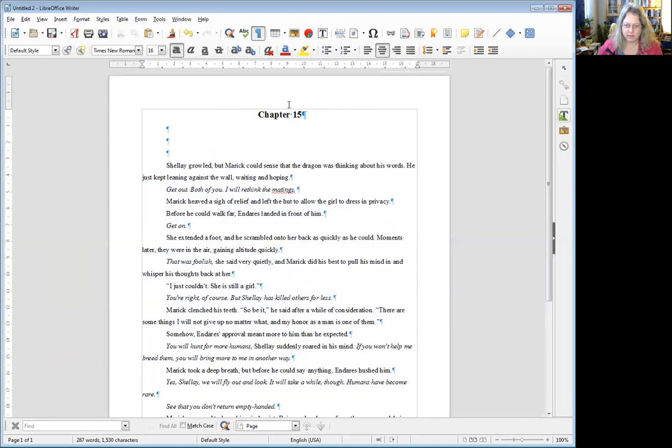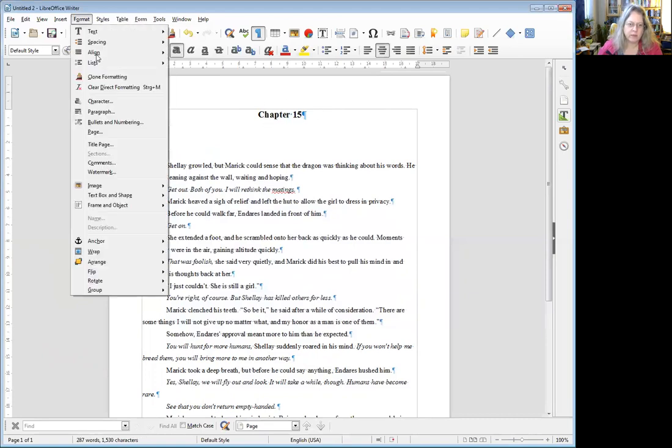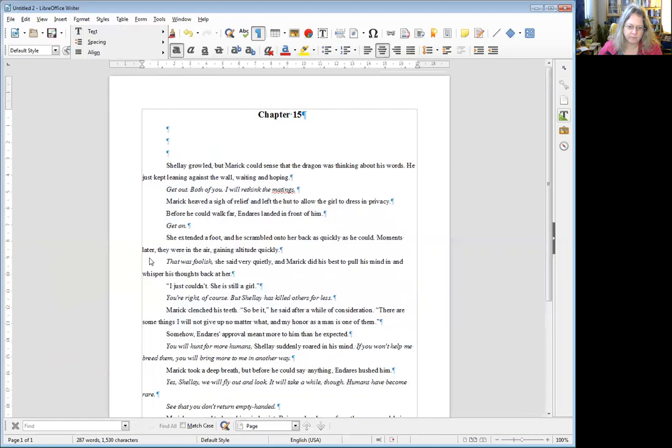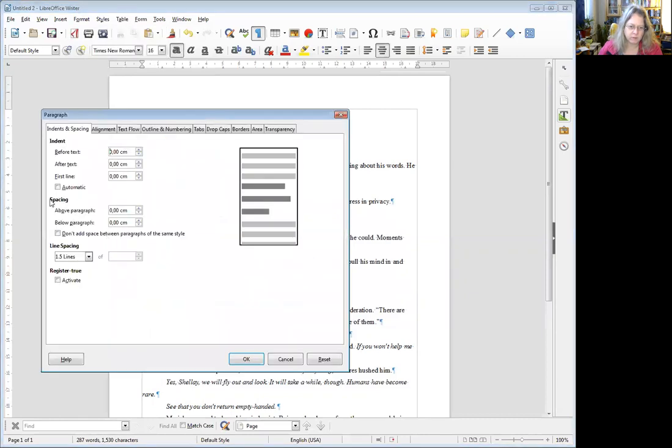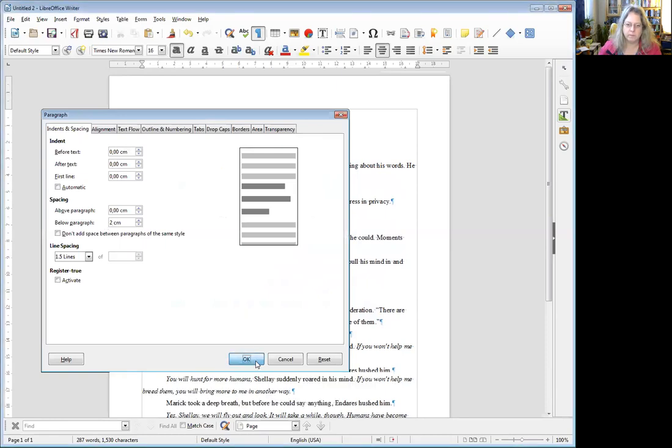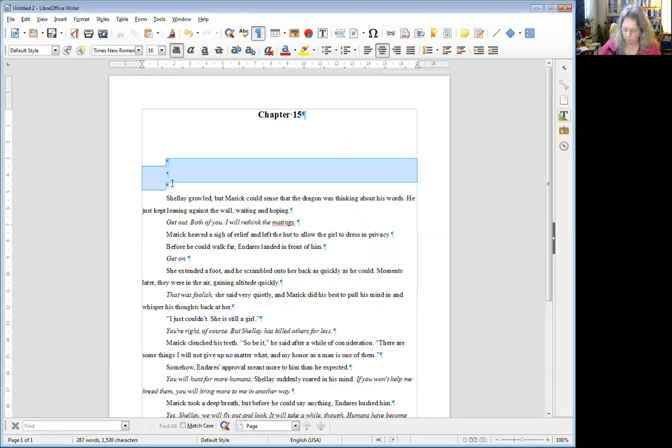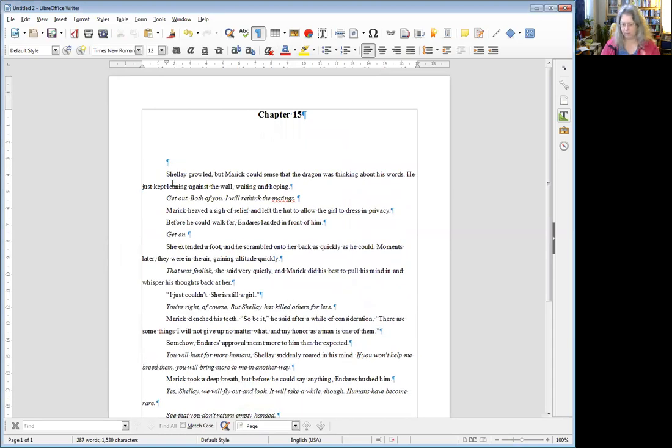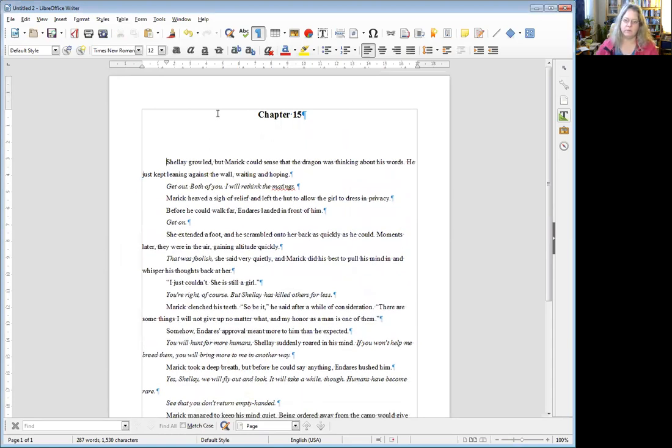But again, we want some extra space below this. So we go back into the paragraph format and we go to spacing below paragraph. And let's say we want some empty space below the header of 2 centimeters. And then we can take out these extra marks like that. And we have some space here.